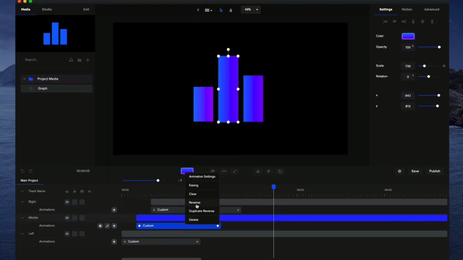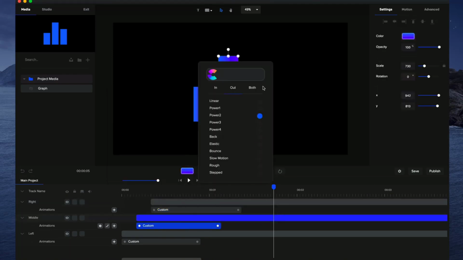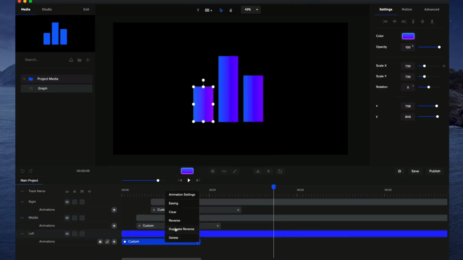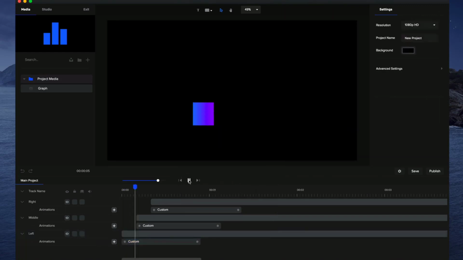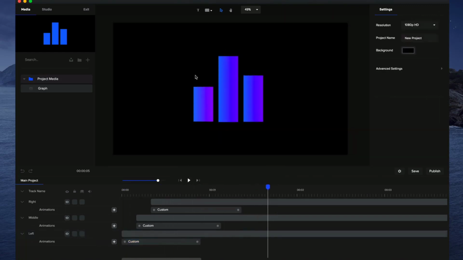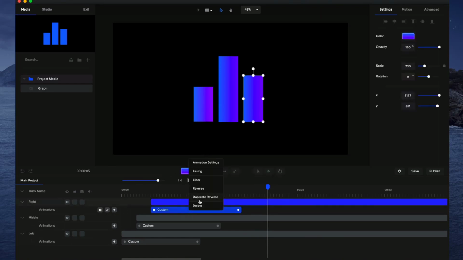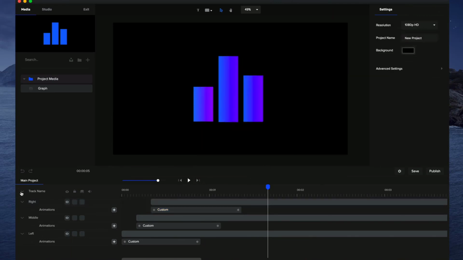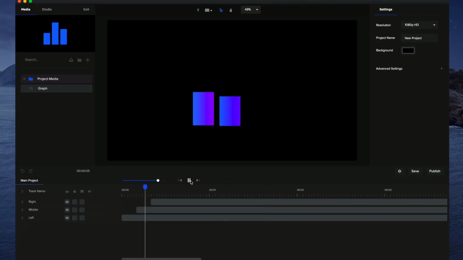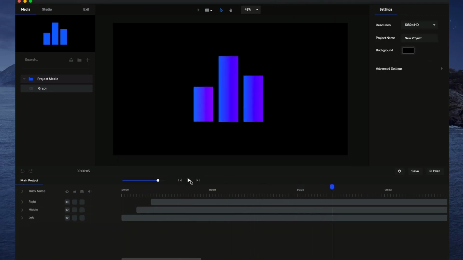If I add that same animation to each of the layers, let's go with back, and on this one again easing, and I'll select back. If we play this through, you can see it goes up and then comes down a bit. Again, you can play around with these easings. We've got some really fun ones like elastic, and we plan to add a lot of other extra ones that you can use as well. So yeah, that's how you can create some really cool looking animations using SVG shapes inside CreateStudio.